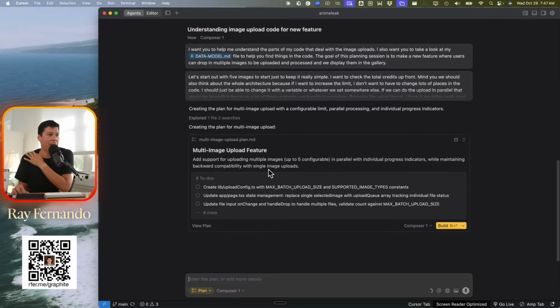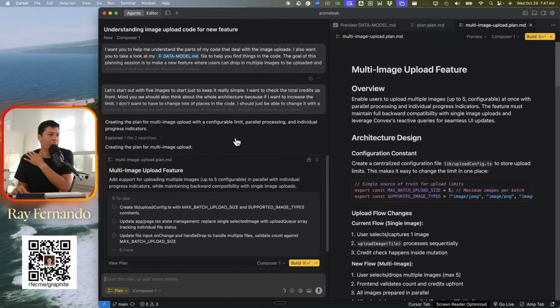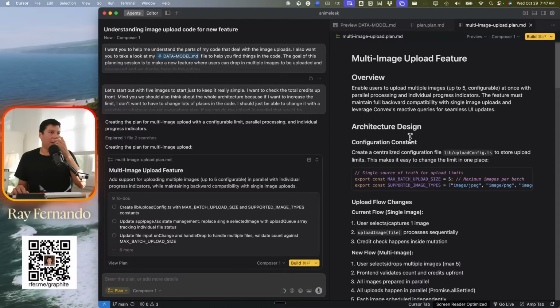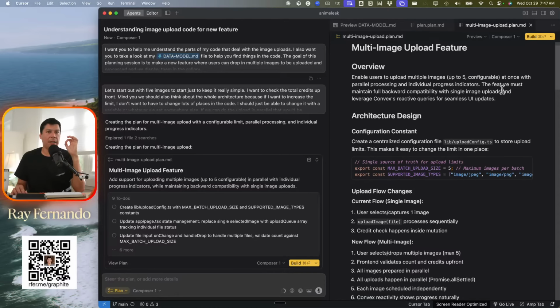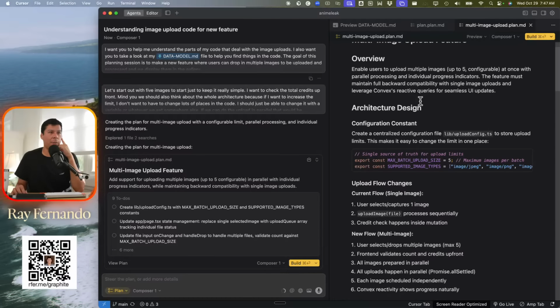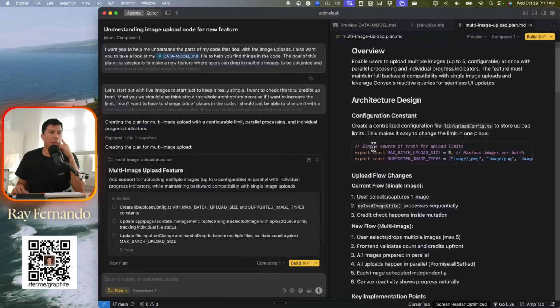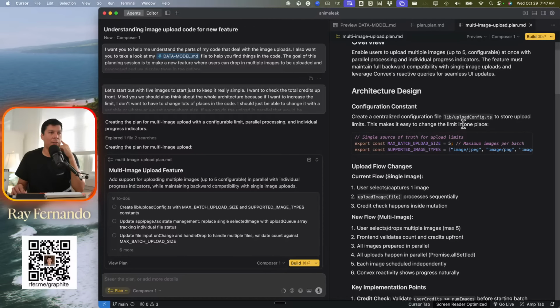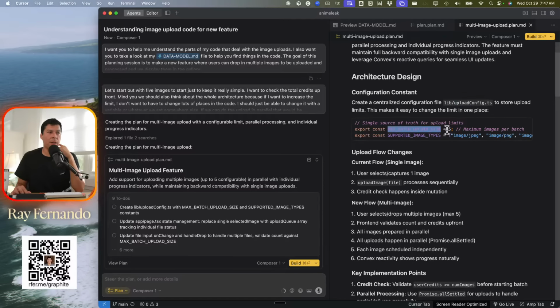I just want to read this plan here. Okay, so they have: enable users to upload 5 files, right? And the feature must maintain full backward compatibility with single image uploads. Okay, the architecture design is here: create a centralized config file. I like this a lot. This is where we define the max upload size and the supported images.